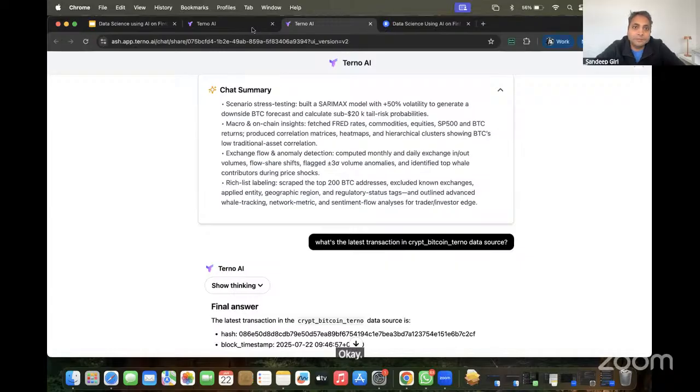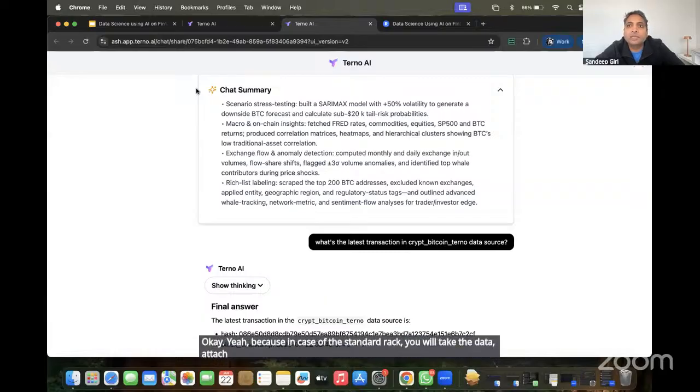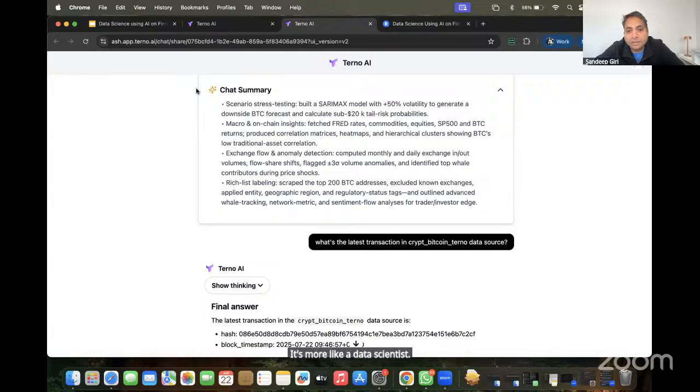In the case of standard RAG, you take the data, attach it to the prompt, and send it to the server. That's not what we are doing. It's more like a data scientist. Okay, thank you, Krishna. I hope I answered your question. Please go ahead with the rest of the demo.